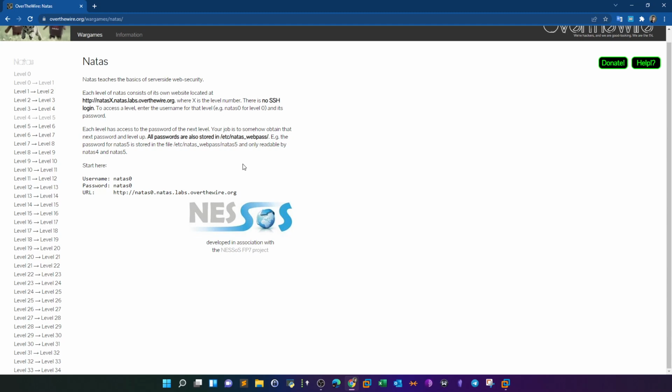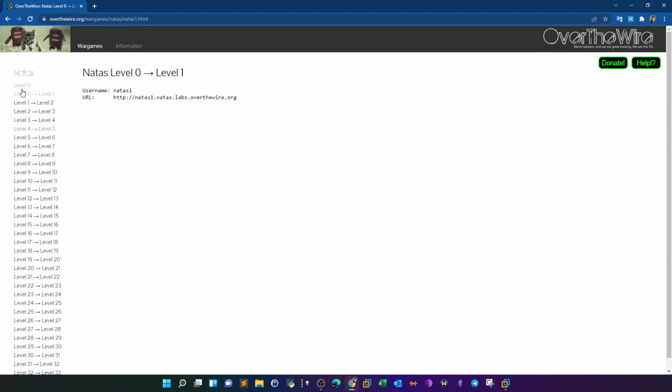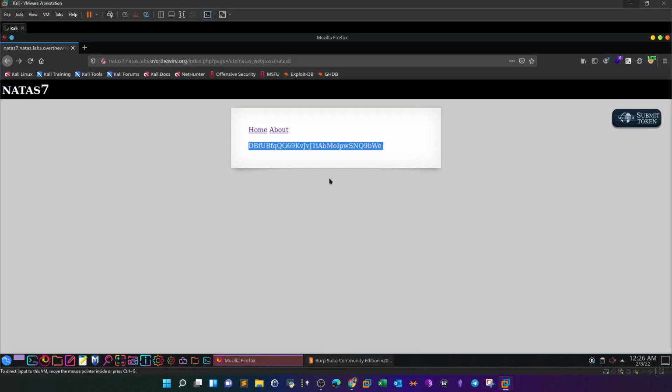So how do we start? Of course, we're given the URL, and for every URL we have a username and a password. So for the first level, level 0, we are given natas0 and natas0 to get started. Now I'm going to go from level 0 to level 1. Of course, first let's visit natas0. Let's do that from my Kali machine.